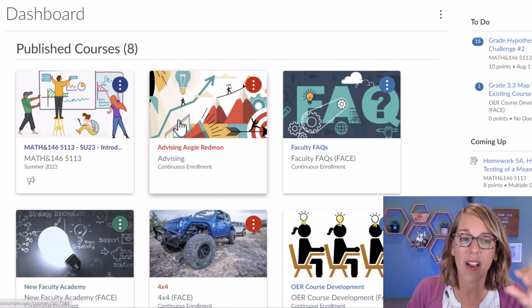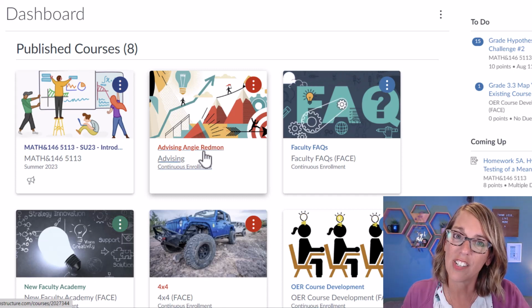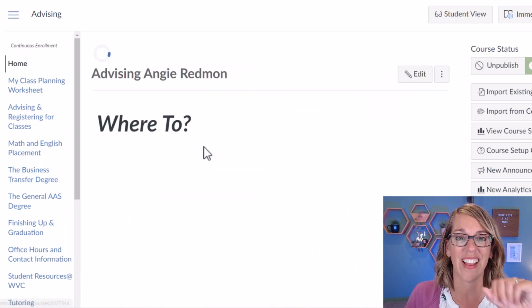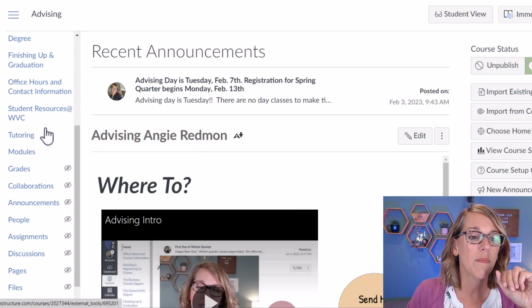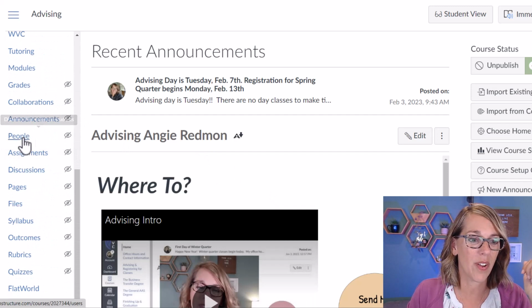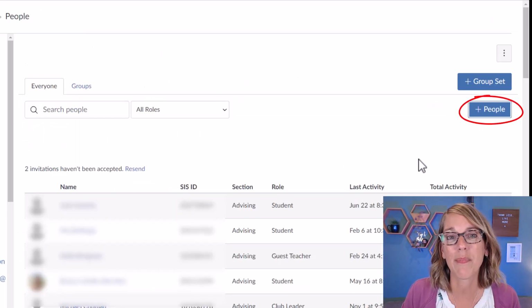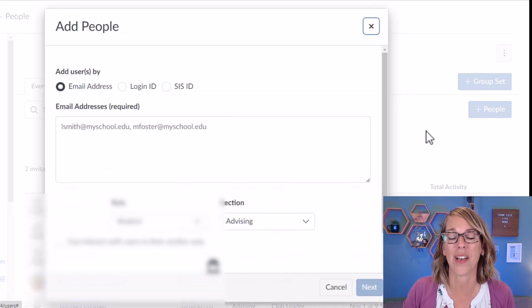However, I am on this advising page, for example. Instead of being designated the teacher, I am designated the club leader. So if I click on this one, I can show you how to add students here. So if I go over to People, just like we did before, since I've got the right permissions, my plus People button shows up on my People page. So I can click on that button.